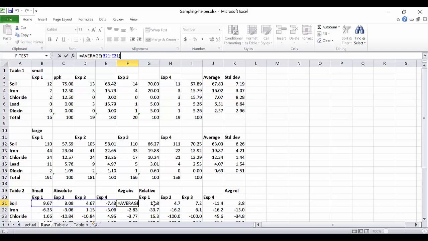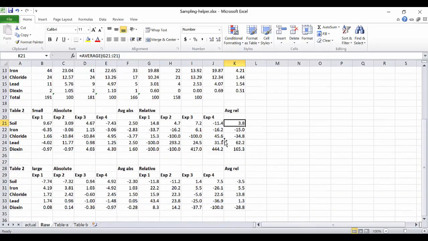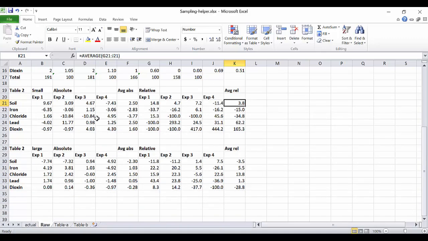And then the relative error is the absolute error divided by the actual value times 100. So this is percent relative error. And again, I take advantage of the real values being on the actual tab. Multiply by 100, and I get my individual relative errors. Average, just like before. Table 2 small and large, they work the same way.